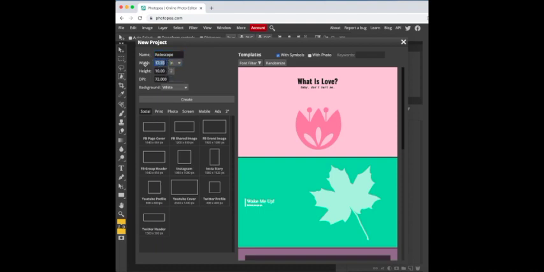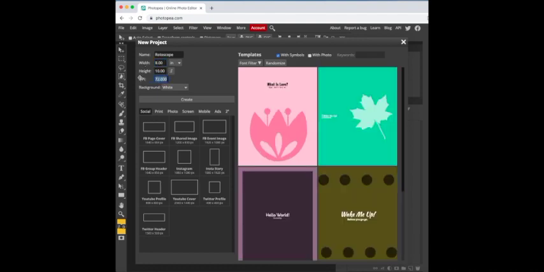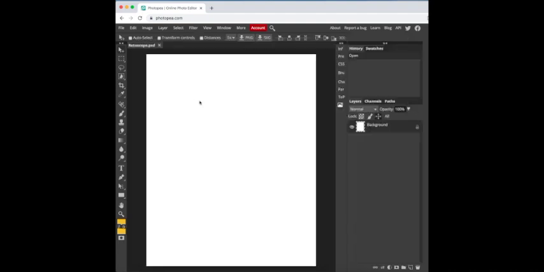So what I'm doing right now is I'm setting up my project. It's going to be 8 by 10, and I'm going to work, I think, maybe with a lower resolution, 150, but I usually work with 300. That's a little higher resolution. So maybe I'll go back to 300. And let's go ahead and click on Create.